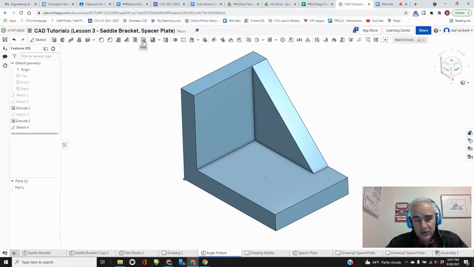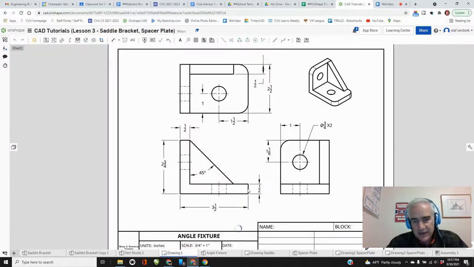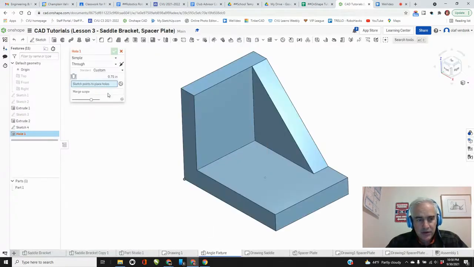So now I can use the hole tool. There are options for different types of holes. We're just dealing with a simple hole that goes all the way through. And we can select the size, the diameter of these holes, both of them. So this hole and that hole, the diameter is 3/4 of an inch. So I can type in 0.75. If I select this point, it's going to drill a hole centered on that.